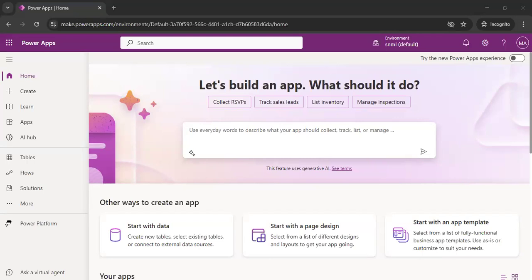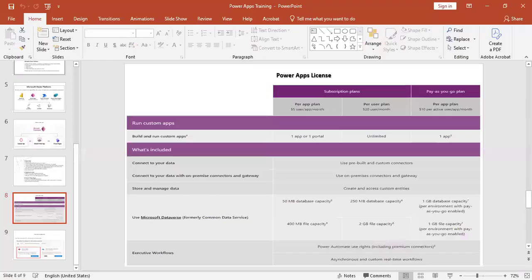Is my screen visible, the PPT? No, I can still see the Power App screen. Okay, maybe I'm not sharing that one. Give me 1 second. Yeah, is it visible now? Yes.